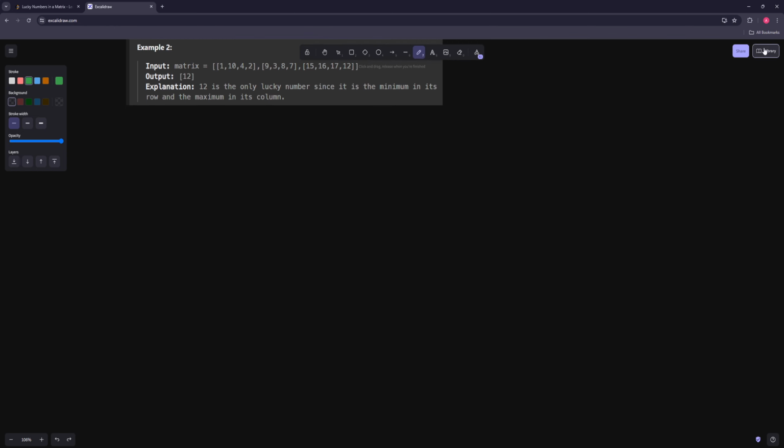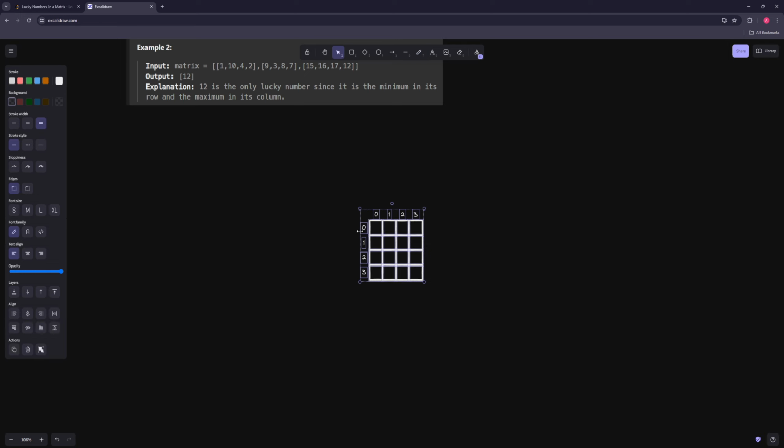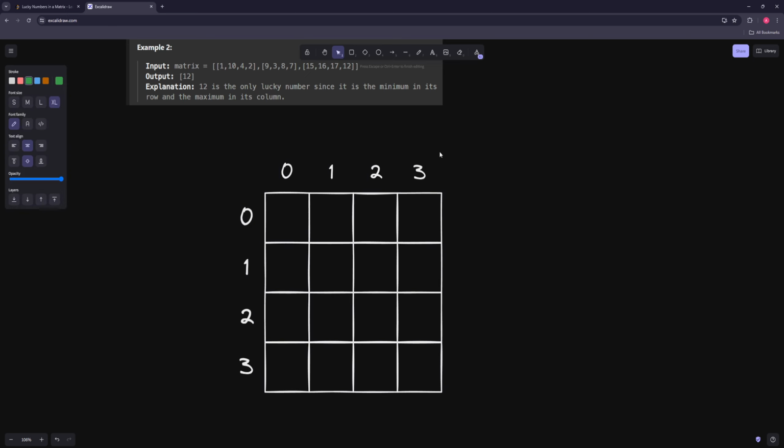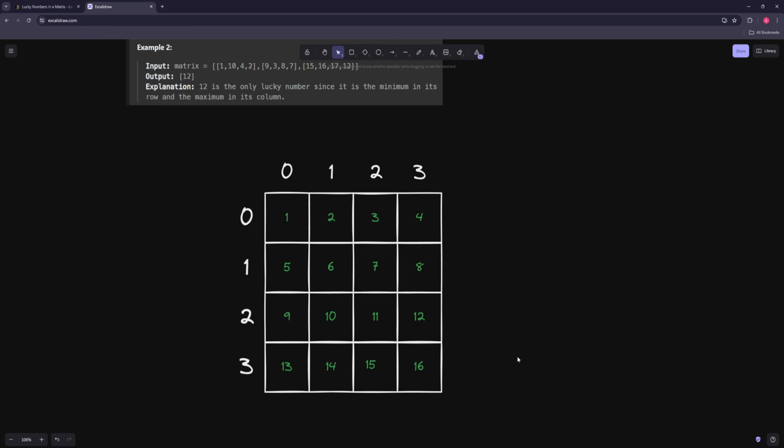So there's a couple ways you can do this. I'll just draw a matrix, maybe like a 4x4. Let's say we have some matrix like this, just keep it simple. So for the easy or medium problem, the worst thing you could probably do is, for every element, check: is it the row minimum and is it the column maximum?